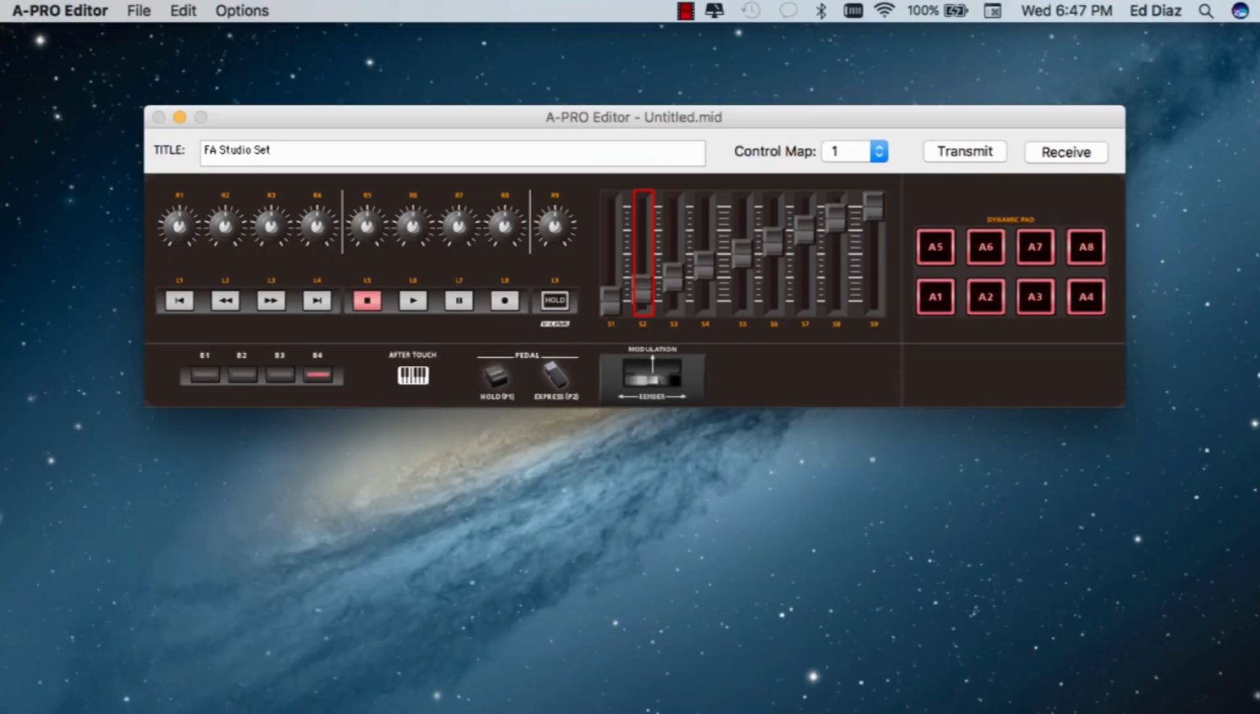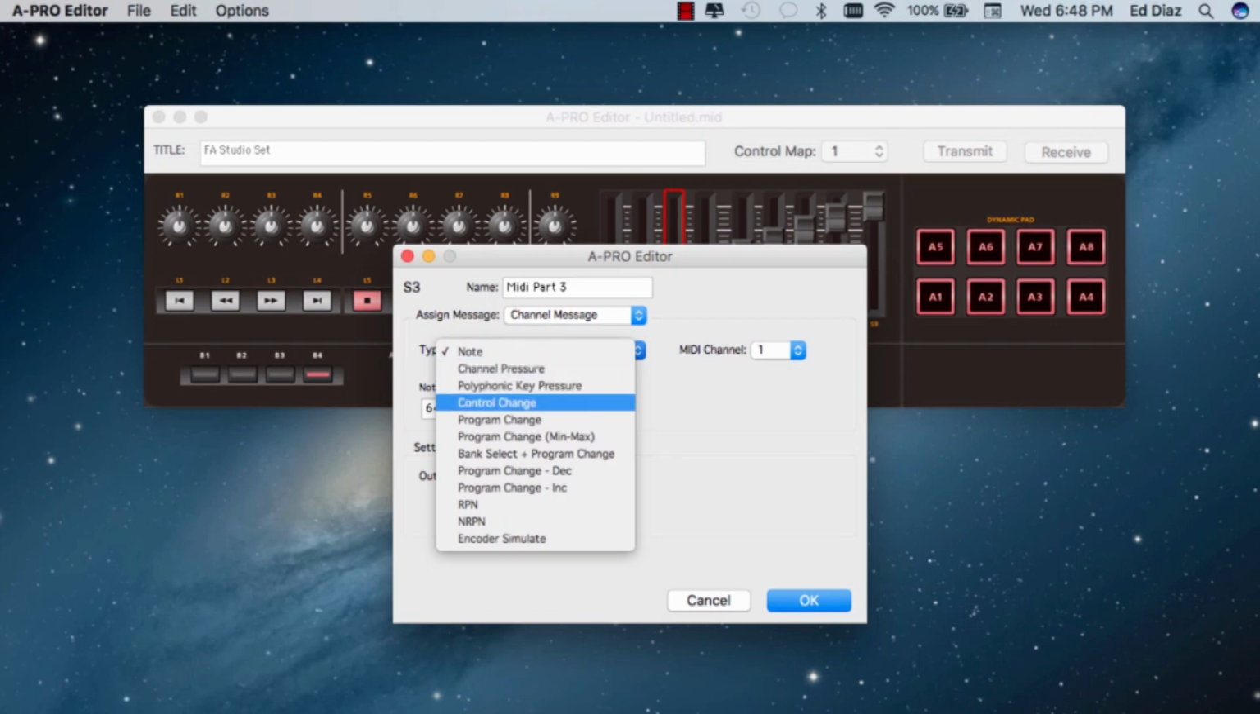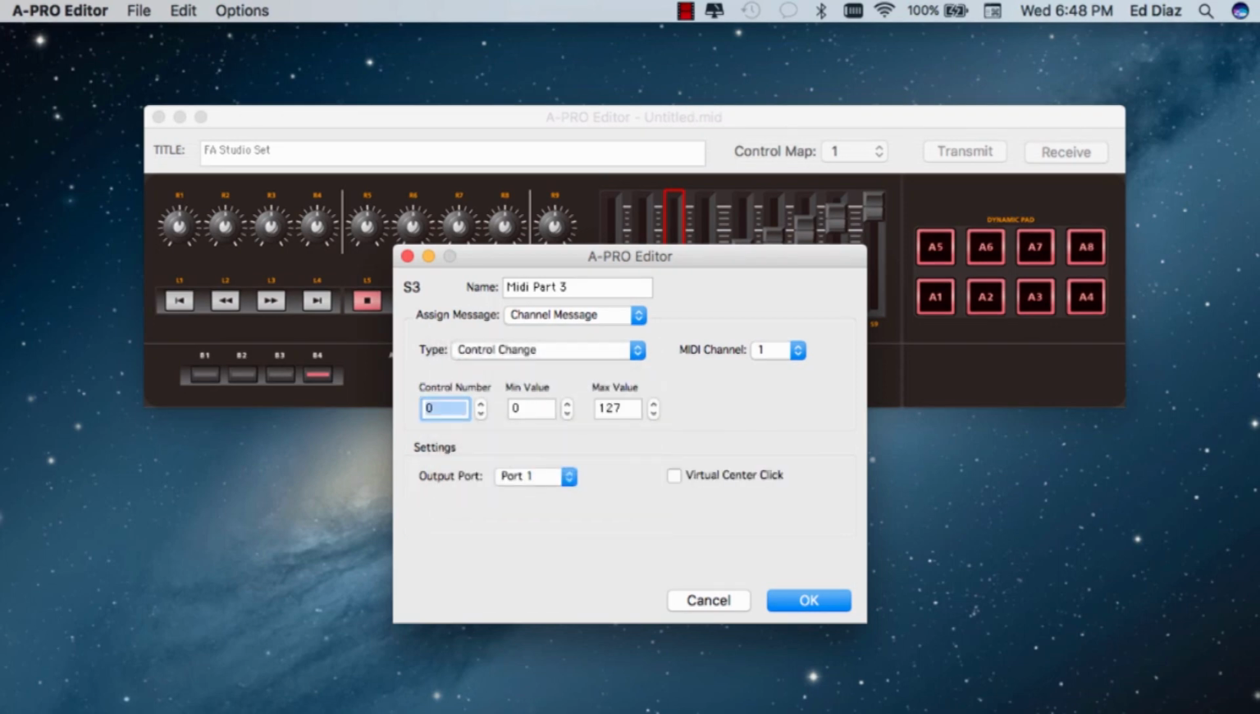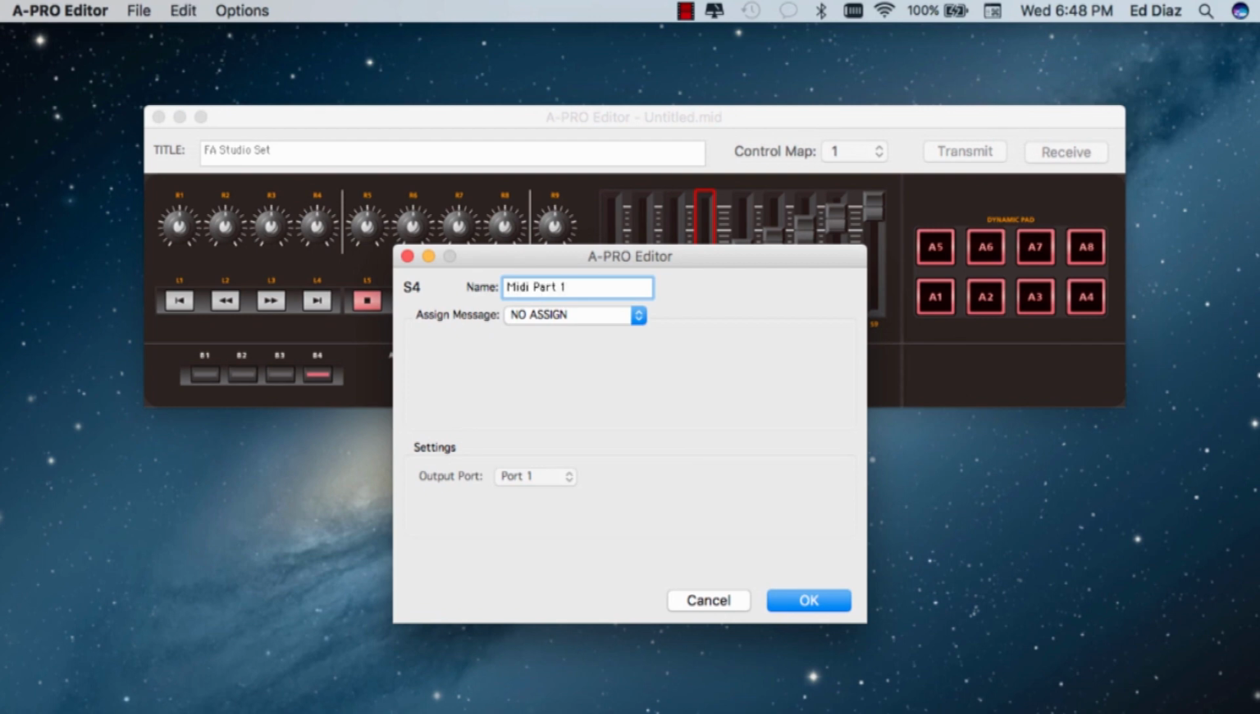As we do this, you're going to see me change the different MIDI numbers, because within a studio set, there are actually 16 MIDI parts. So we're going to adjust MIDI parts 1 through 8. Let's do a couple more. So MIDI part 3, channel message, control change, control number for volume is 7. MIDI channel 3, great. Do another one.